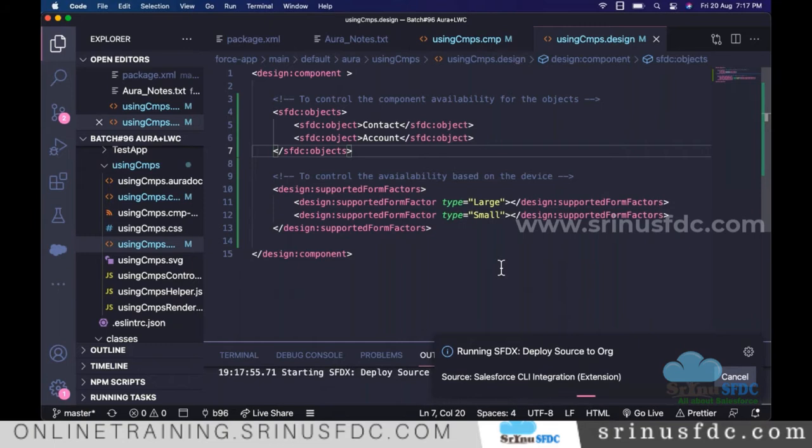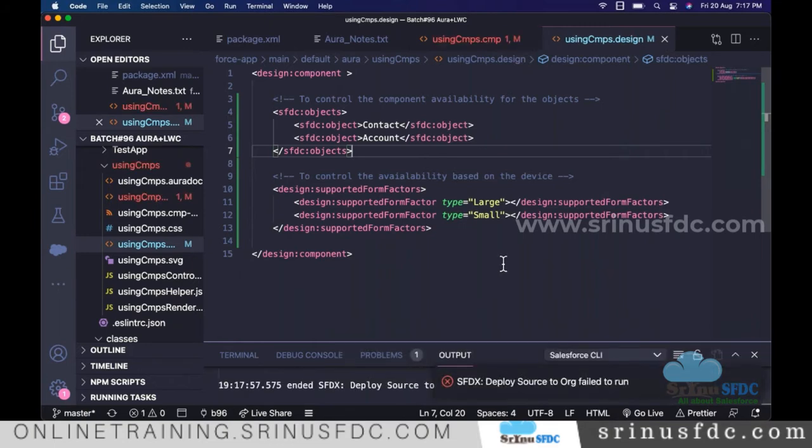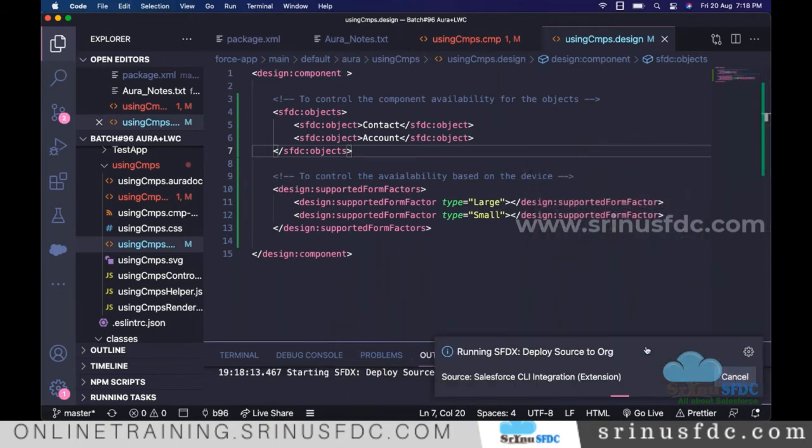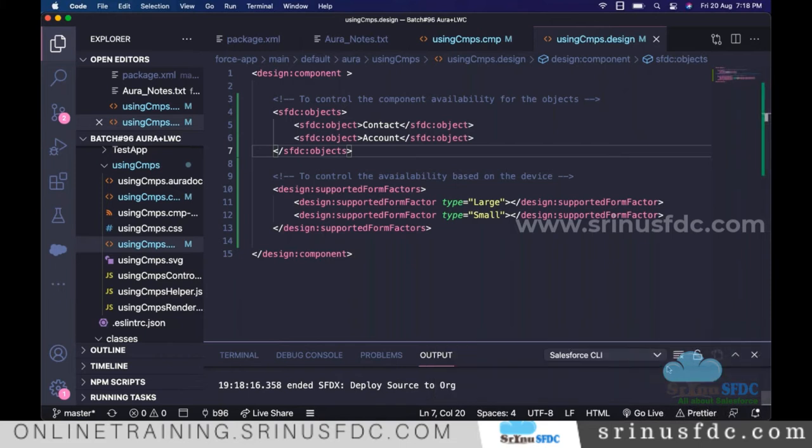Srini says I need to correct the tag. Form factor, the ending tag is form factor. Remove just the S at the end. Yeah, okay. Yeah, deploy. Yeah, now it is deployed.